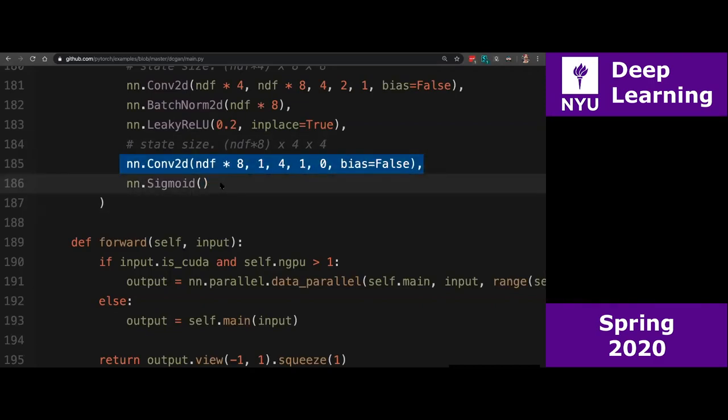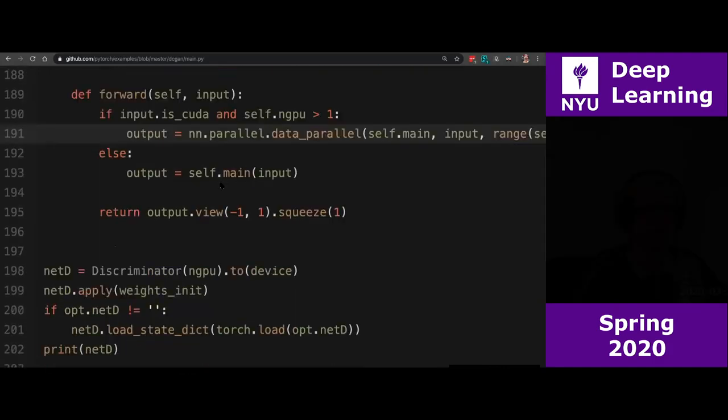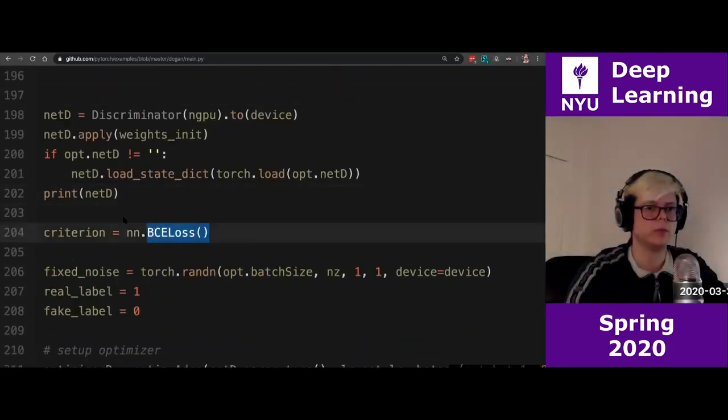Okay, gotcha. Thank you. Of course. The second difference is that we would not be using a binary cross-entropy loss. This is the source of all evils, right?